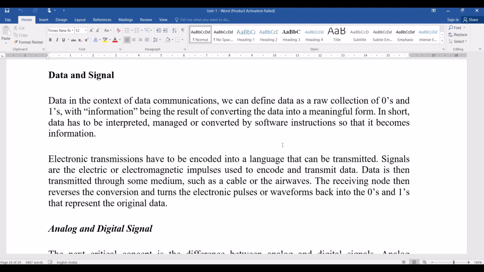So only zeros and ones do not mean anything, but we have to process them with software using formal instructions. Then it becomes information.